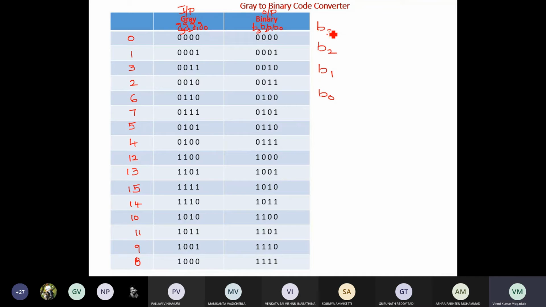Now for B3, wherever it is 1, you have to write the corresponding minterms. If you straight away write 0, 1, 2, 3, you will get the minterms completely wrong. So you have to be careful while writing the binary outputs in terms of gray inputs. For each 4-bit code, write the corresponding decimal equivalent, otherwise your answer will be completely wrong.